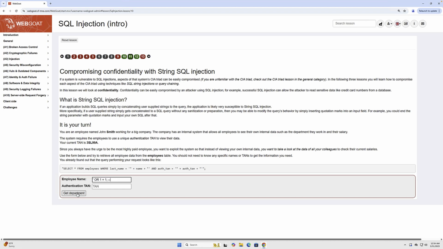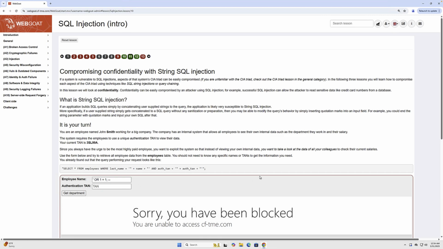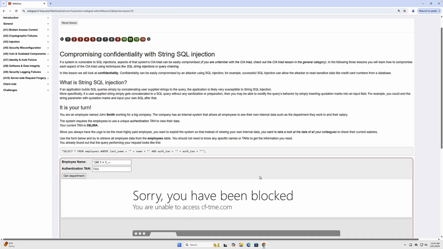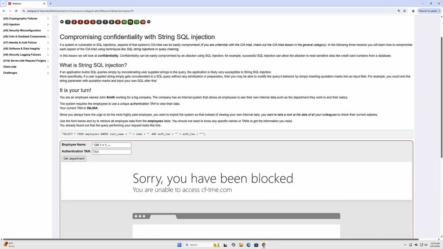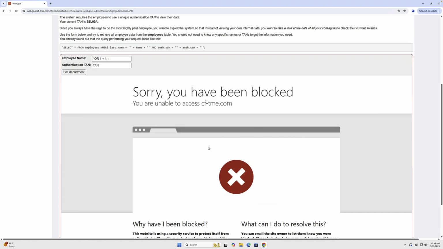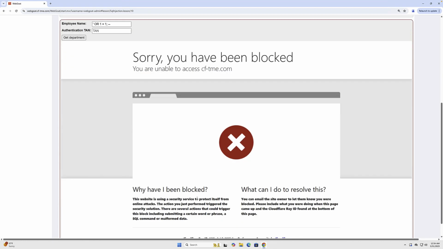It's basic SQL knowledge, and because the application is concatenating a user-supplied string into a query unsanitized, the hack should work. However, here you can see a Cloudflare security policy has blocked the action.